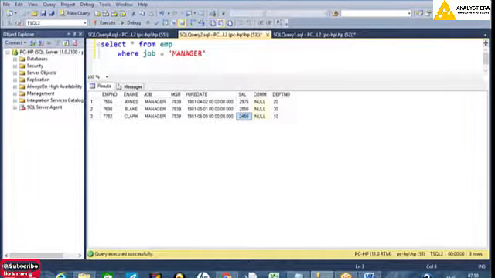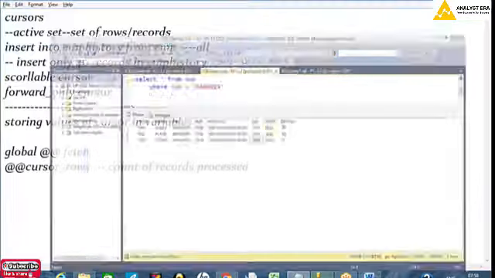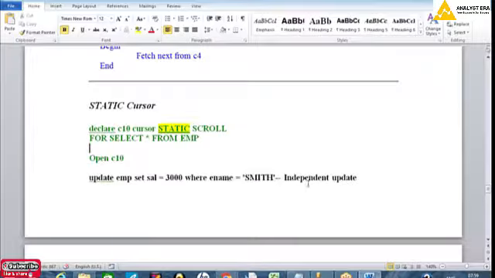I'll not practically do it now. I'll just tell you how it is going to work. See, first of all, we are going to talk about static cursor. So static is a keyword. That means you display the old data, do not display the changed data, right? That is a static cursor. I have declared a cursor C10, which is for the active set select star from employee.